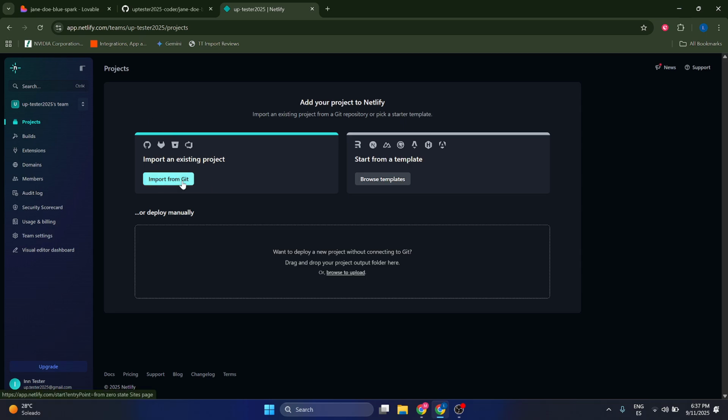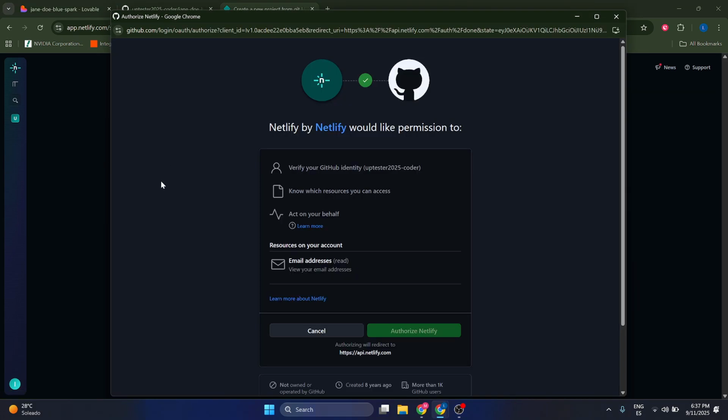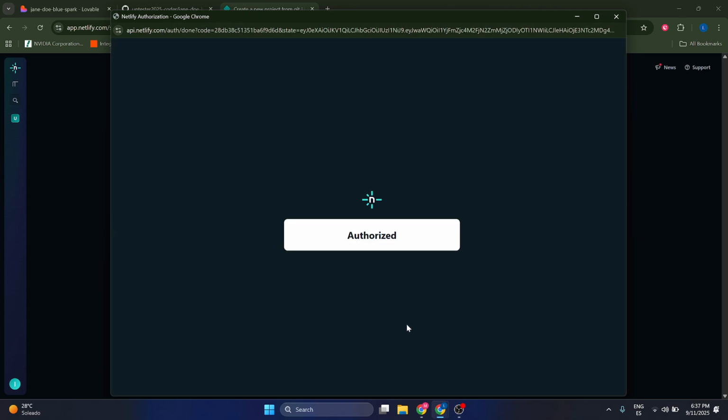Now, we want to do this because we want to go now to Netlify, and we're going to click on Import from Git, okay? Import from Git, and then we're going to select GitHub in here, and that's going to take us to this page, and you're going to have to authorize Netlify, amazing.